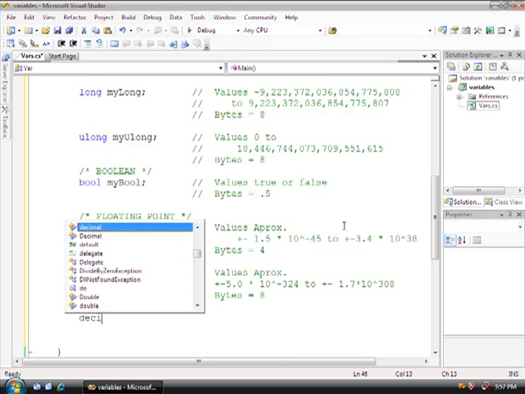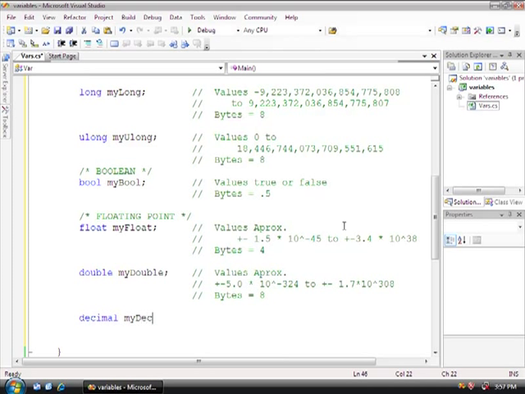And there's also one more that we're going to discuss in the floating point section, and this is called the decimal. So we're going to call this decimal my dec. The values for the decimal are approximately plus or minus 1.0 times 10 raised to the negative 28 power all the way up to plus or minus 7.9 times 10 raised to the 28 power.